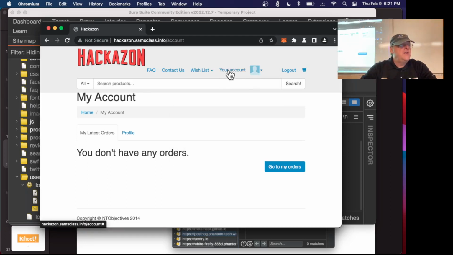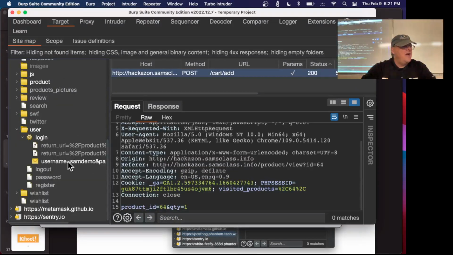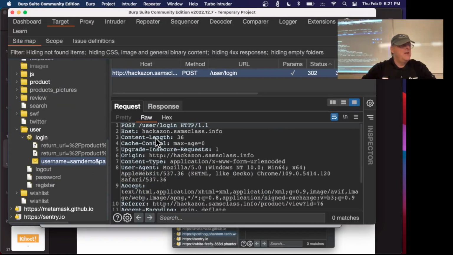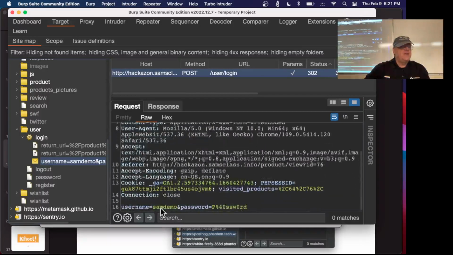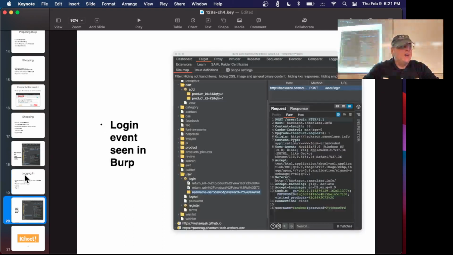Now that I've logged in, it knows who I am here. I've got a thing called Your Account. So let's go see how the login area looks now. Now this request has been added to it. This is the request that logged in. Post user login, and down here's the data with my name and password. So that's what happens. Now that I've logged in, it's recording that information here, which I wouldn't have seen before. So that's user-directed spidering. And you can see how that would help you track down what's going on a site.